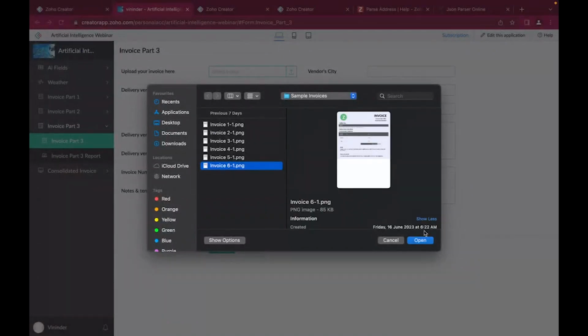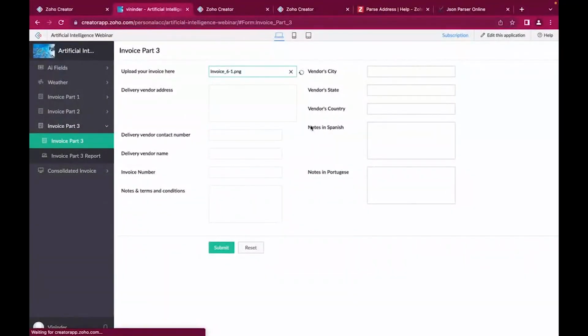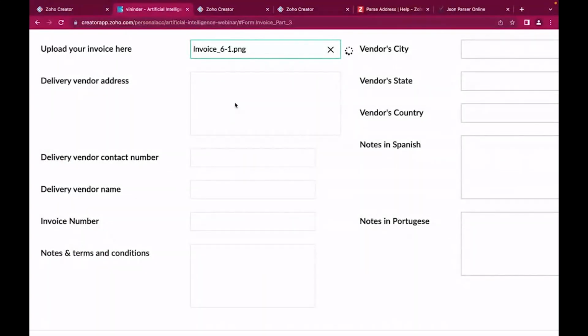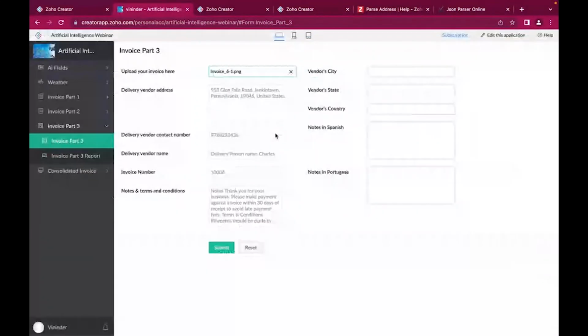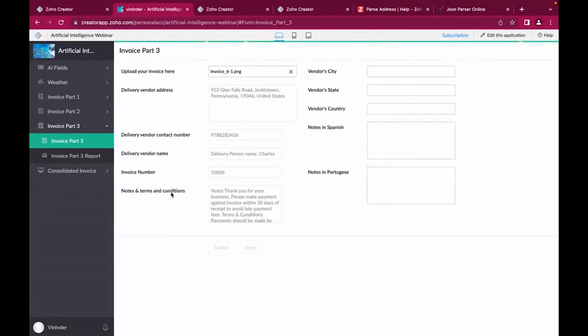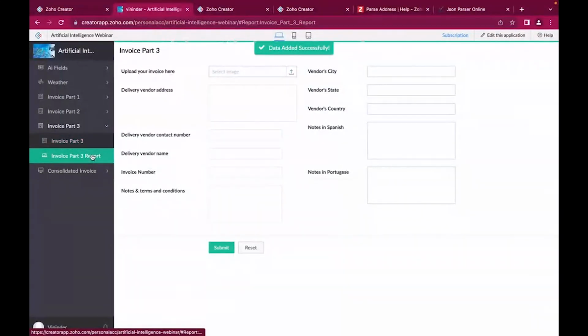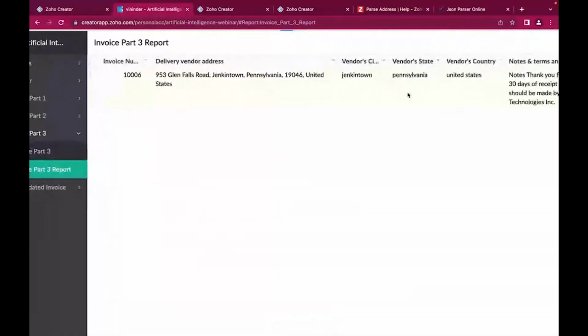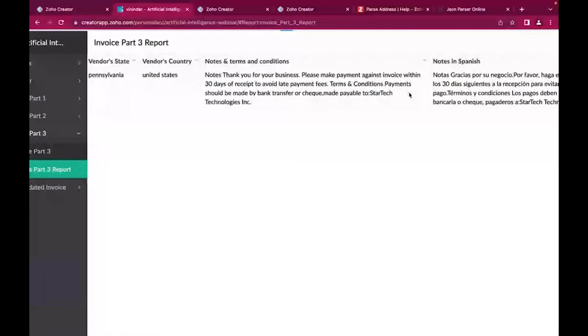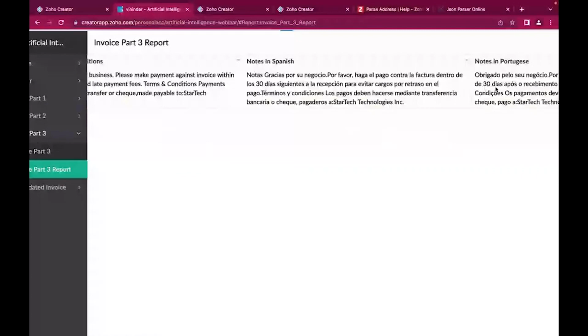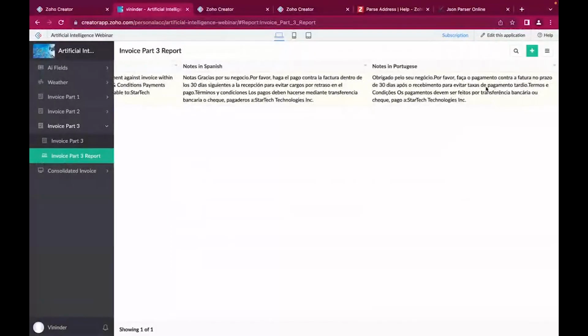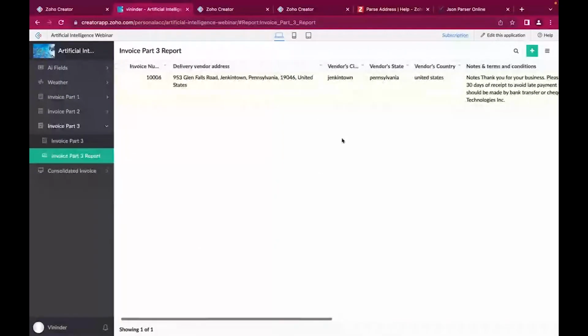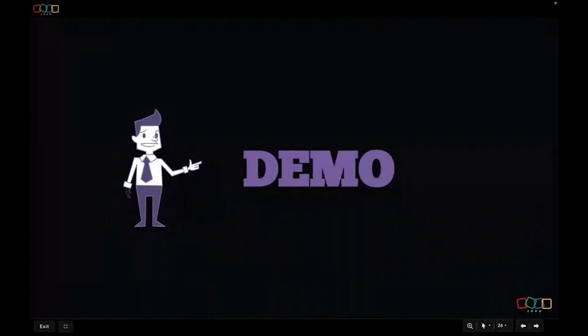And after that, I'm going to upload the image again. And based upon the custom OCR field, it will be extracting the required data. And when we submit this form, the AI deluge task will be triggered to auto-populate all these fields. So I'm submitting this form. The deluge task is being triggered. And when I open the report here, you can see the city has been extracted, state, country, and Spanish translation has been done, and even Portuguese translation has been done. So all the AI deluge tasks have worked as desired.